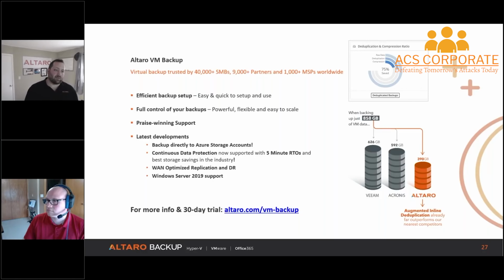A couple of our latest developments: we can back up directly to Azure storage accounts. We do offer continuous data protection backups with RTOs as low as 5 minutes. We have WAN optimized replication and DR baked into the product now. That's a recent add. We also have support for Windows Server 2019.